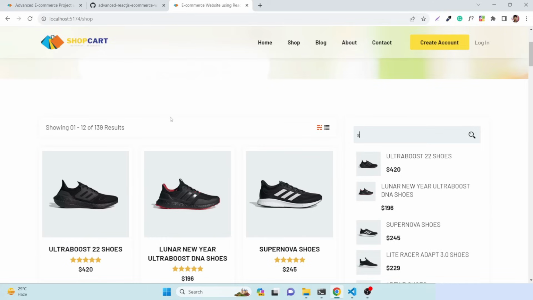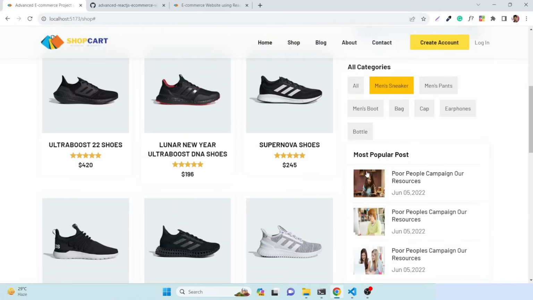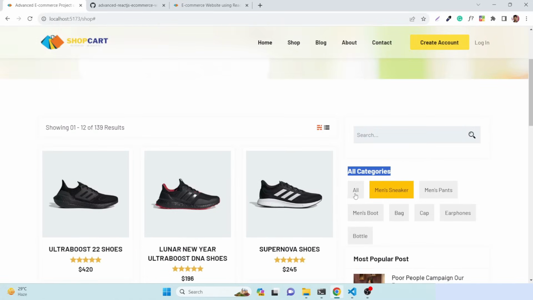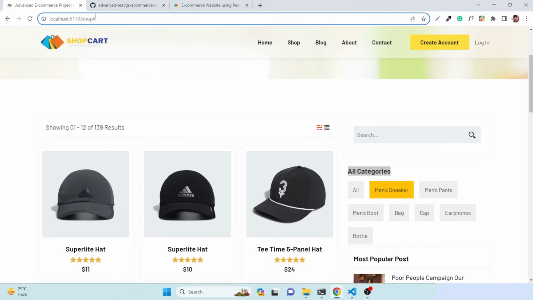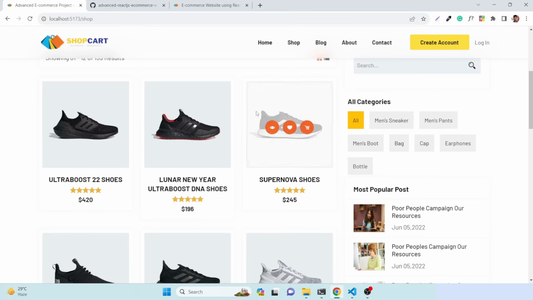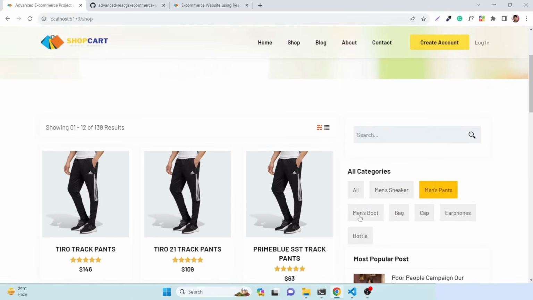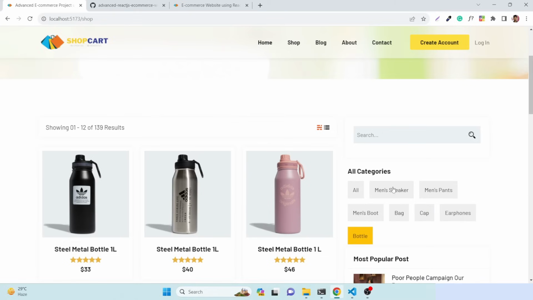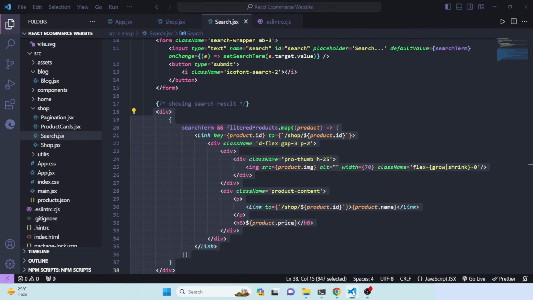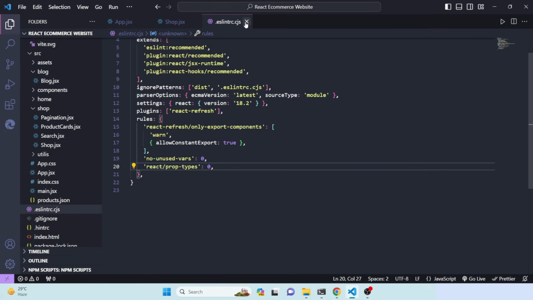So another awesome functionality is that we have to create a category page like this one. Here we have all categories, and by default all products will be shown here. So let me show again. So all is selected. When you select this one, some products are filtered, and when you select others, then products will be displayed based on the categorizations. So we'll add this functionality to our website.